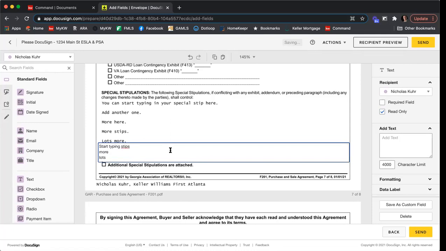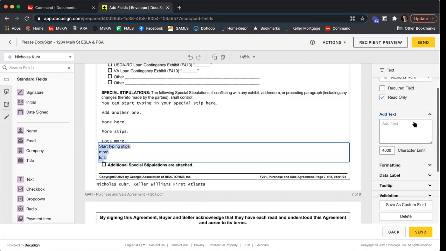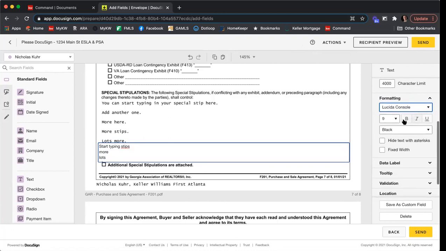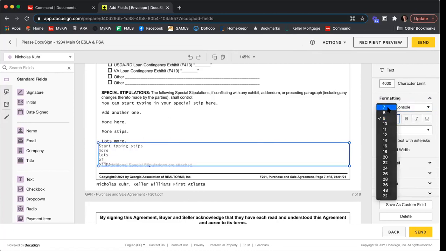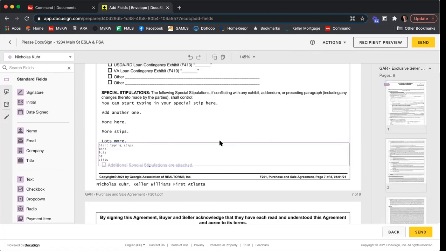However, you can't scroll through a PDF. So what you can do is you can highlight all the text in here. And then in the menu on the right-hand side, I can come to formatting. And then I can edit the font size to font 7. And now it fits all of those stipulations in this text box.